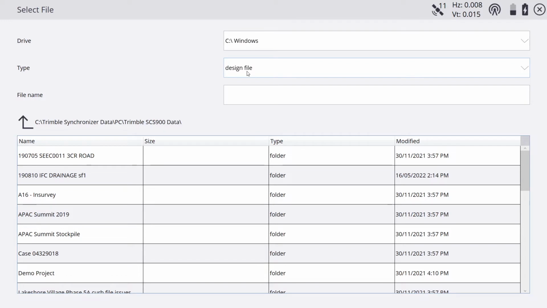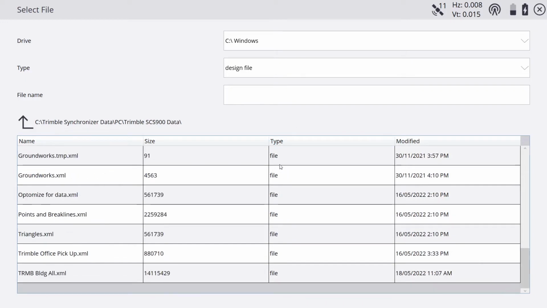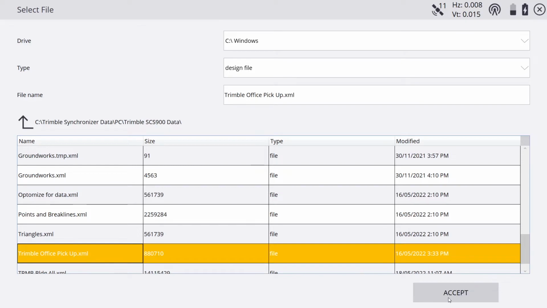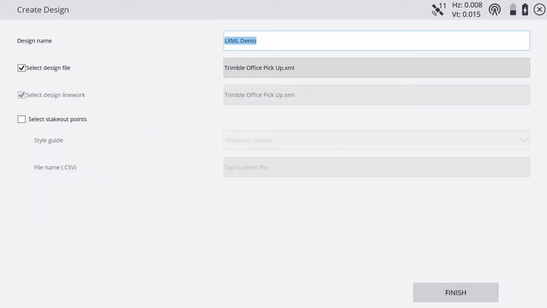You will now see a list of all the files and folders in the Trimble SES900 data directory, including XML files. Versions prior to 1.44 did not provide the ability to select an XML file from here. For this demo, we will be using the Trimble Office pickup file and then click on Accept. The screen then shows that the XML file has been selected as the design file and automatically selects design line work because this is extracted from the XML file.